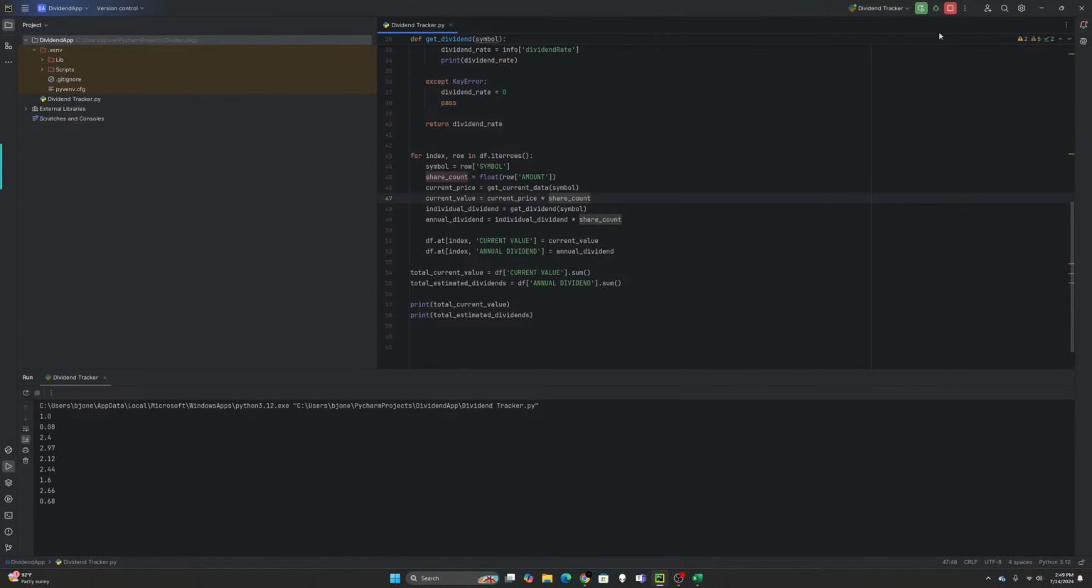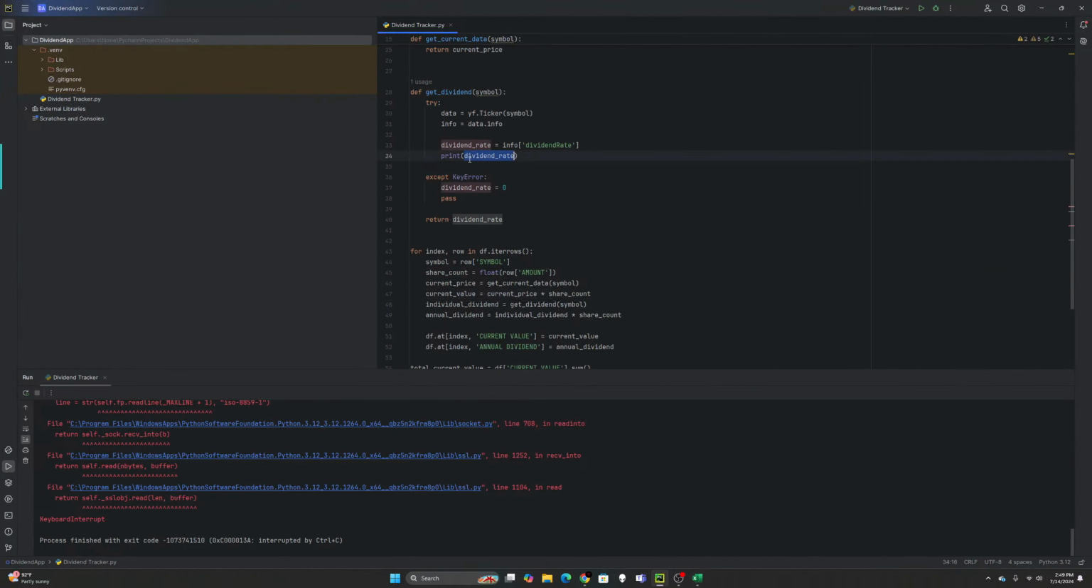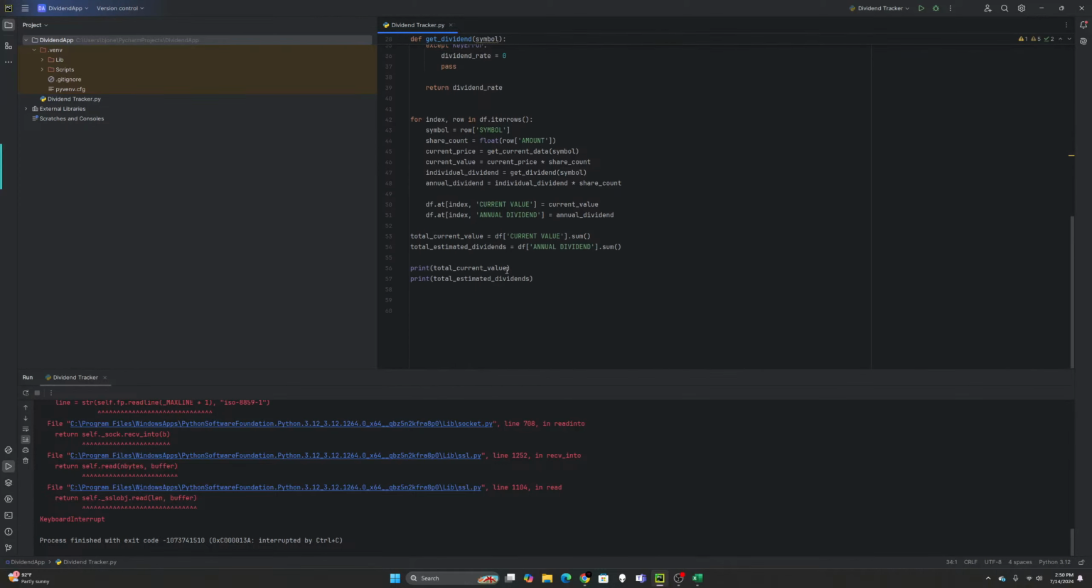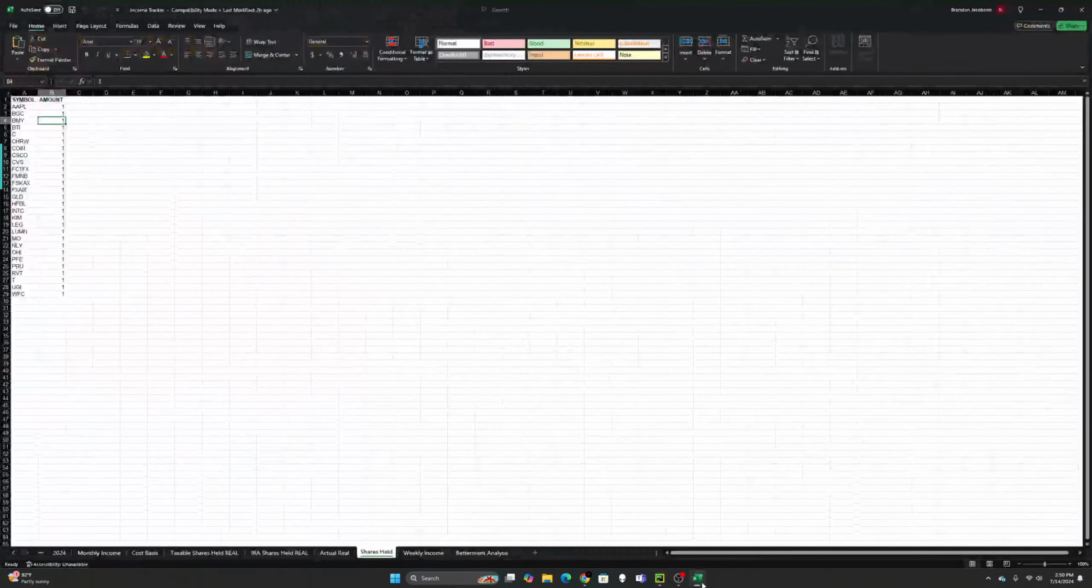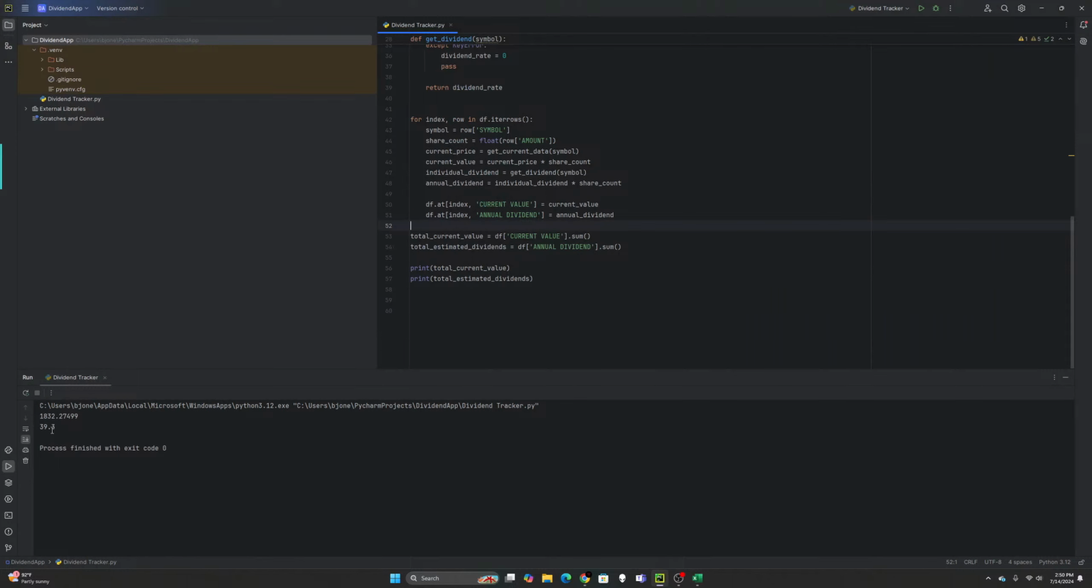Nope. I left this print statement here. Let's get rid of that. There we go. Now let's run this. All right, perfect. So now we have the total value of our stock portfolio right here with 1 share of all of those. And this would be the value of all the dividends for the year.